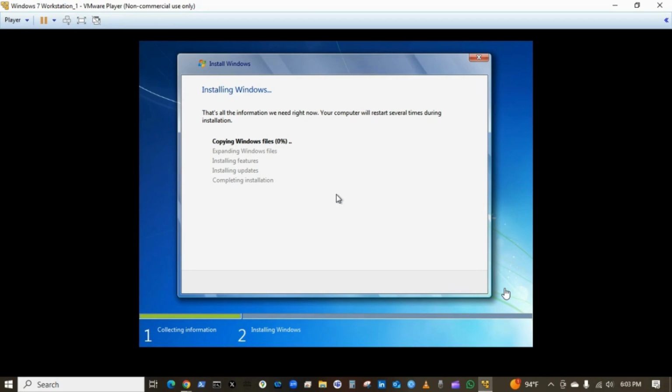Okay, now the installation is beginning. It shows here installing Windows. That's the information we need right now. Your computer will restart several times during installation. Now it's copying Windows files, finished. Now it's expanding Windows files that are required for our operating system to run properly.